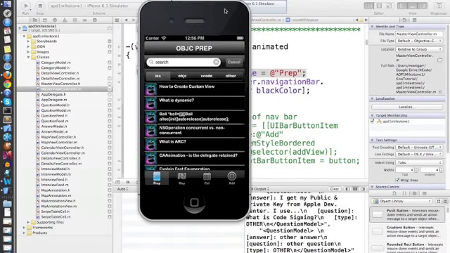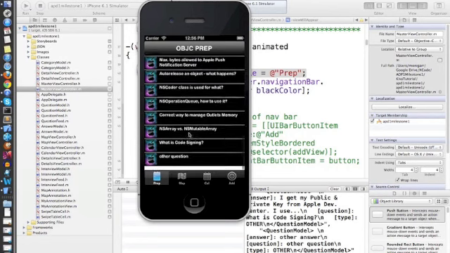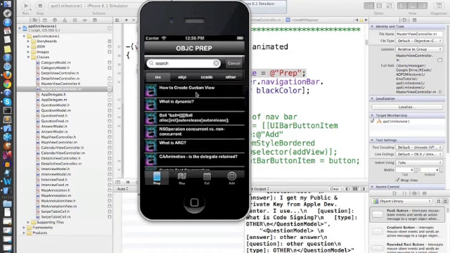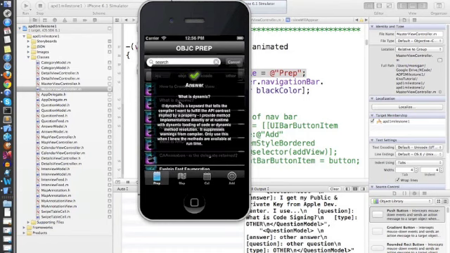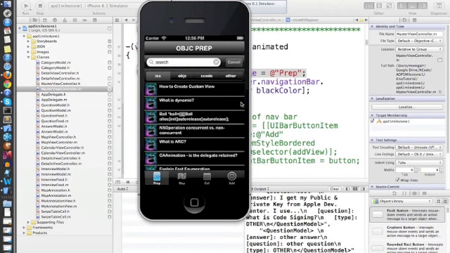Here's Objective-C prep. This is the main screen, and it opens and shows a list of questions. These are all being pulled from a remote JSON feed. When you tap one of the questions, you see the answer in a modal view. You click to close. You can also slide to the left to see two more options. You can either tweet or mark it as a favorite.